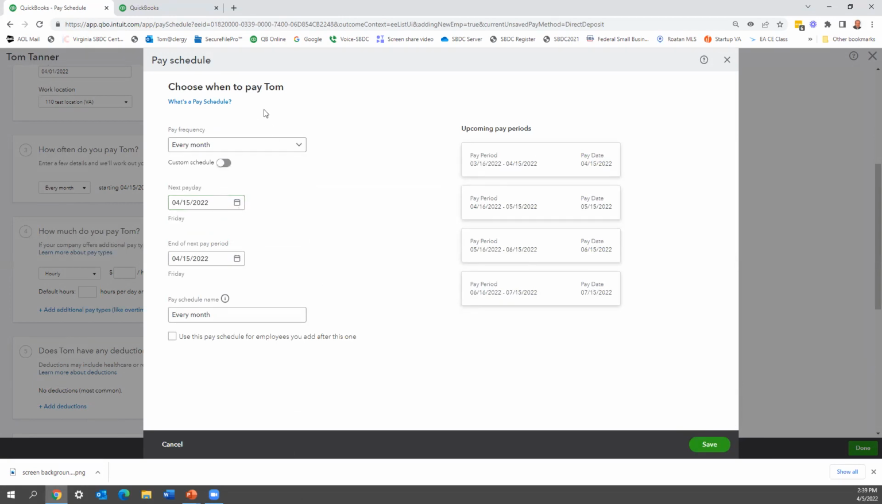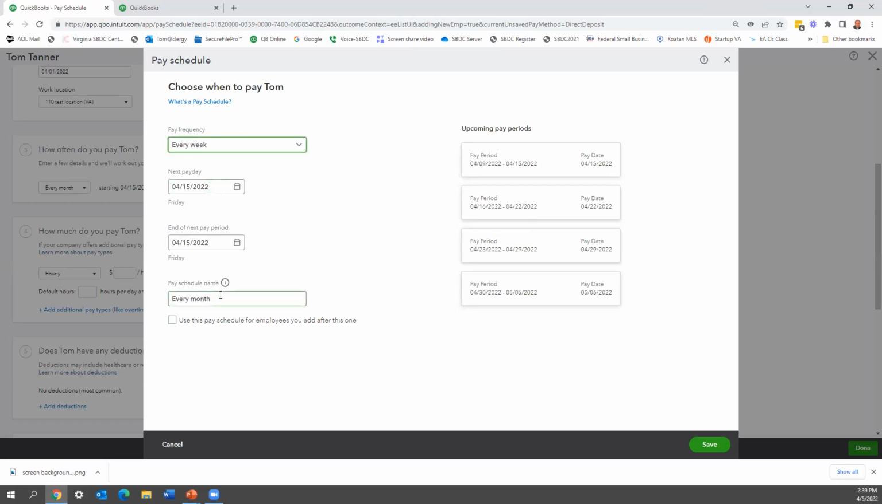The thing you want to remember is when you set up a pay schedule, you want to make sure that you name it down here for whatever it is. Like this is every month, name it every month. If you decide to do every week, make sure you change it and name it to every week so that it has a particular name. So if you're trying to sort through and say, okay, I want to pay it based on this particular schedule, then you know that every month means every month and every week means every week. So it doesn't get confusing.